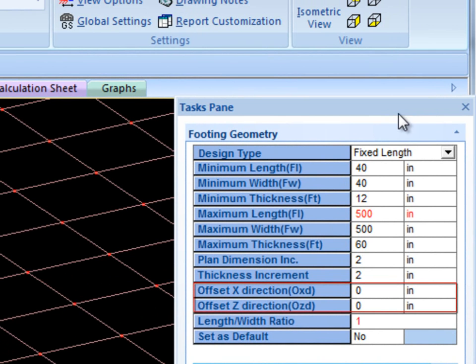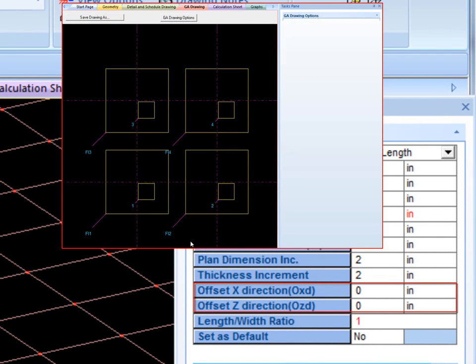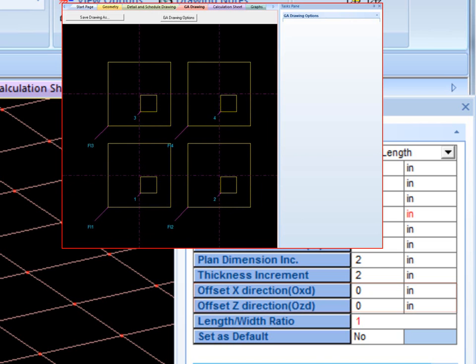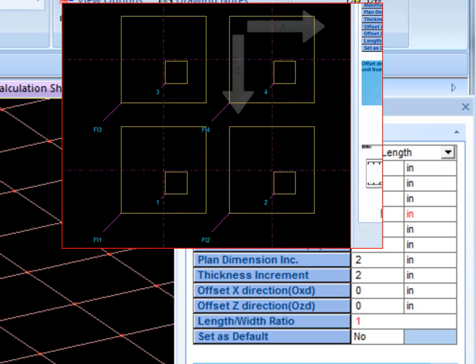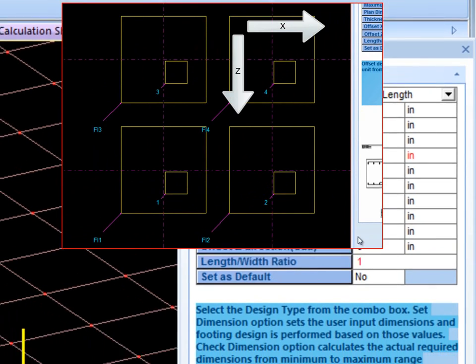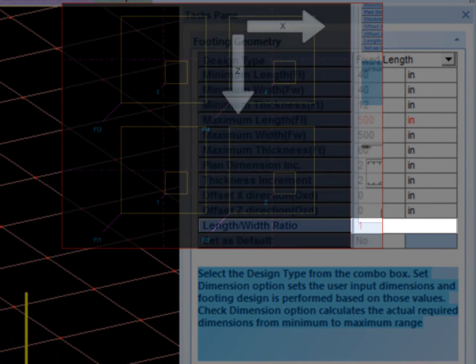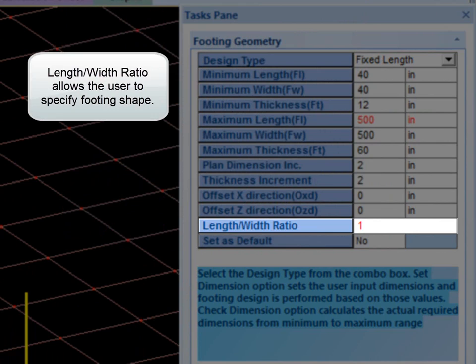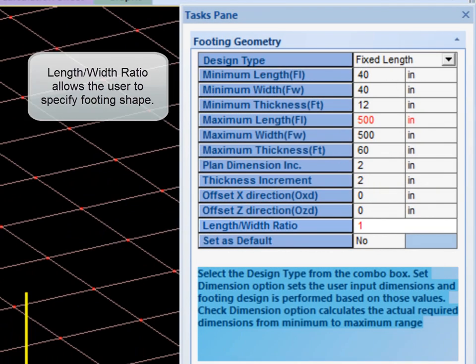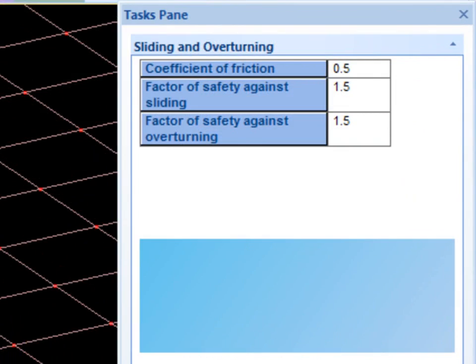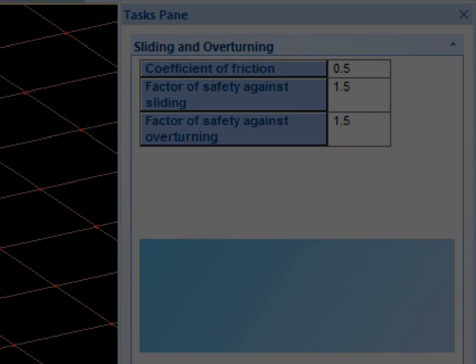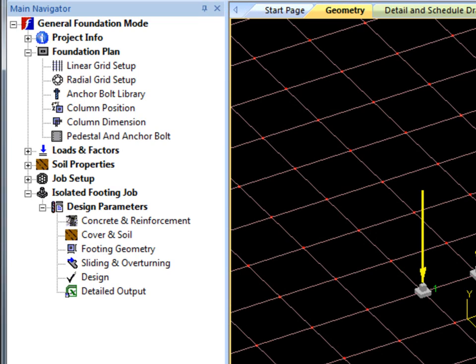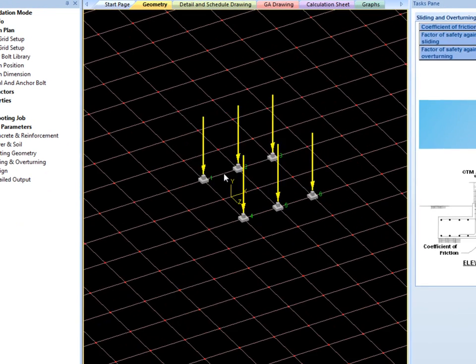Offset X and Z parameters can be used to specify column eccentricity. Keep in mind the orientation of the X and Z direction when entering these values. Length-width ratio is only available in the Calculate Dimension option. It allows the user to specify footing shape. With sliding and overturning, the user can specify the coefficient of friction, factor of safety against sliding, and the factor of safety against overturning. Click Design to design the isolated foundation using the current global and local settings.